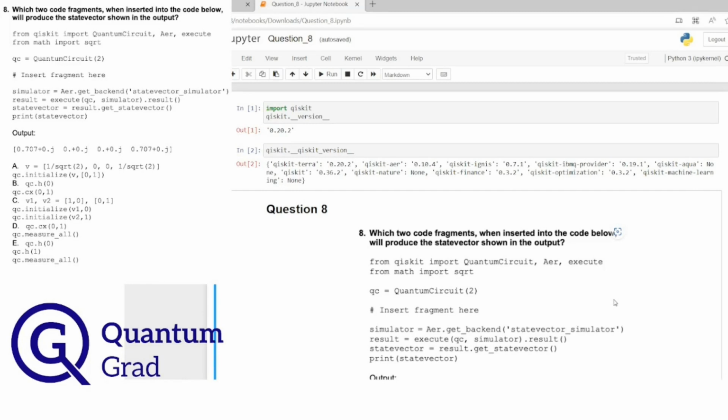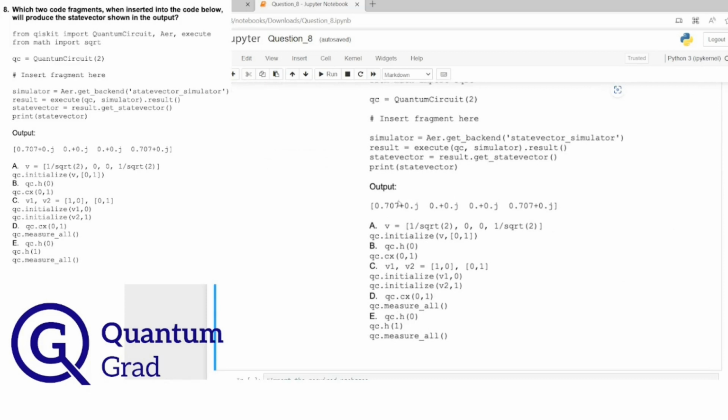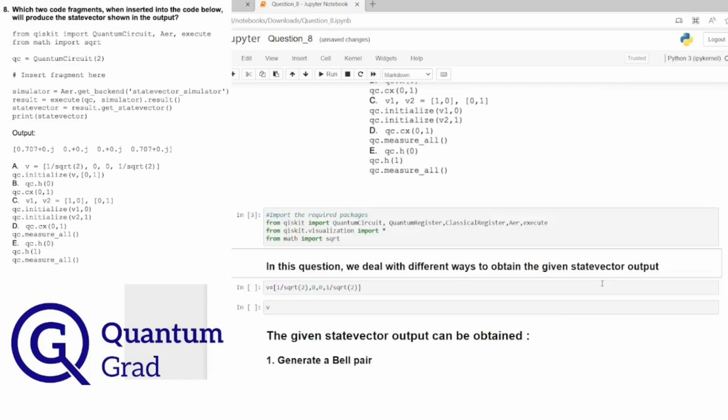This is question number 8 from the Pearson Sample test, which reads as follows. Which two code fragments, when inserted into the code below, will produce the state vector shown in the output? And you have been provided with the code, and this is the output. So you have to tell which of the options, when inserted in this place, that is the insert fragment part, will provide us with this particular output. This is what our desired state vector looks like.